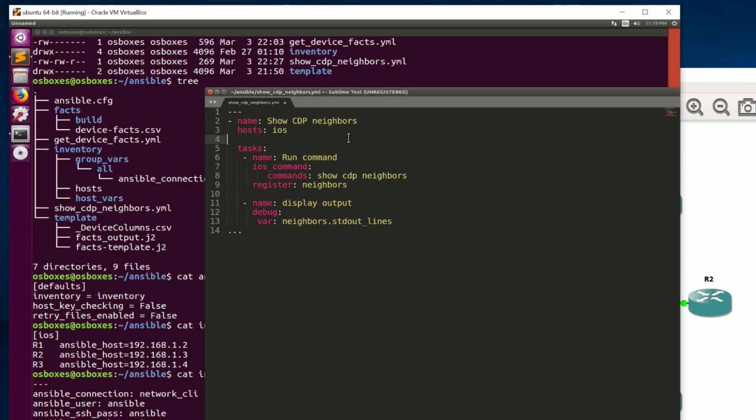Now, for tasks, this goes after you specify the name of the playbook and the host that it'll execute on. Task is just what the playbook is essentially going to do. So, after tasks, you do name, and you basically name your first task. We're going to be using an iOS command, and this is another Python module like Network CLI, except that the iOS command will help you execute certain commands on the devices, and then you'll get the output back.